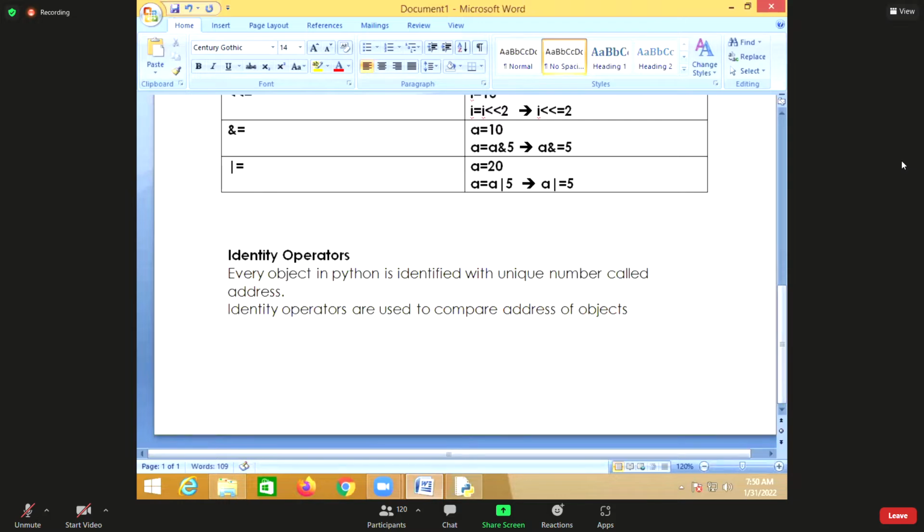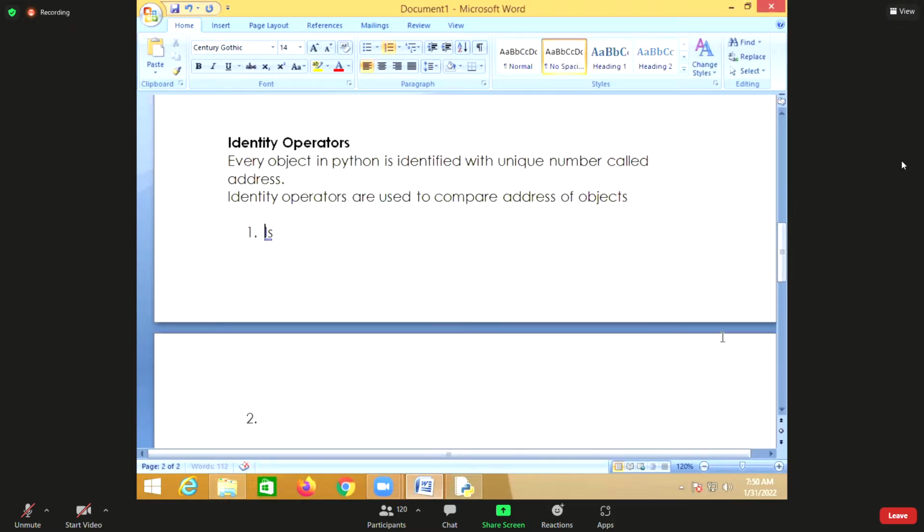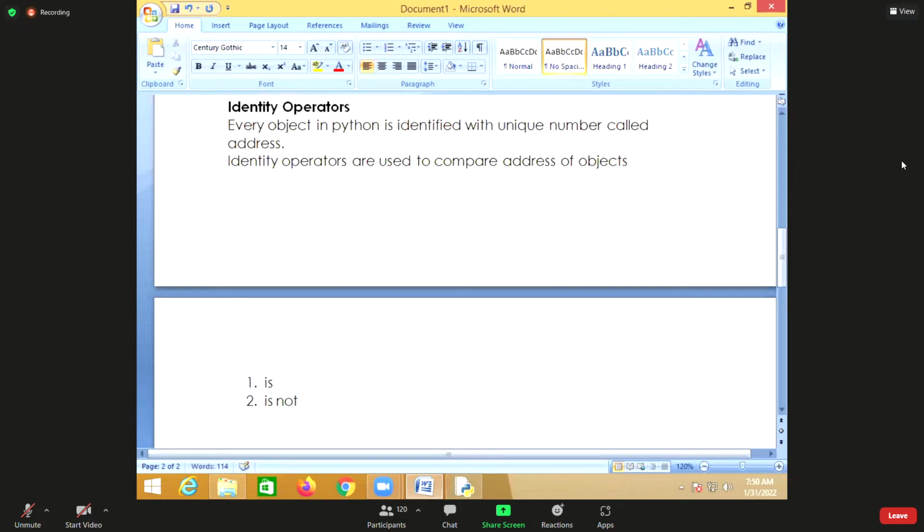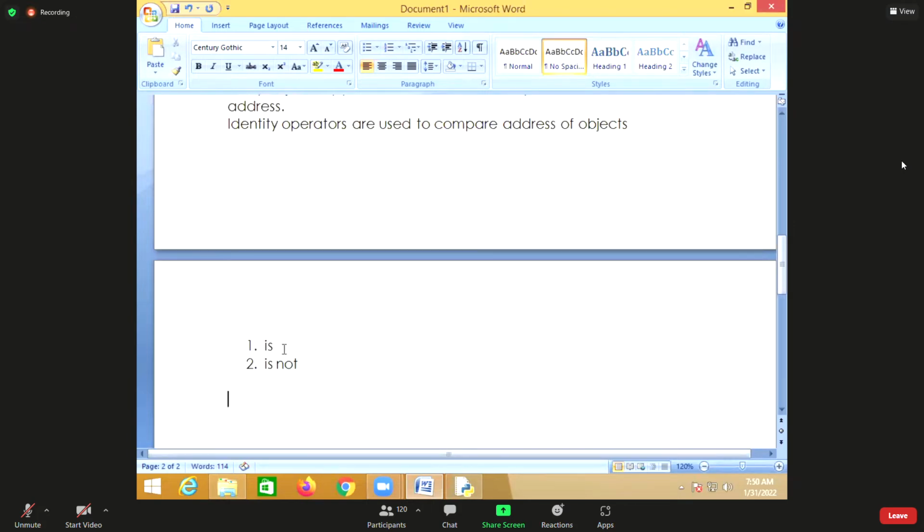So there is an operator called is. Okay, is one operator. Is not is another operator. So is is called which operator? Identity operator.